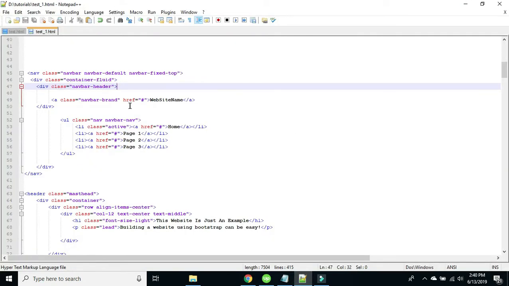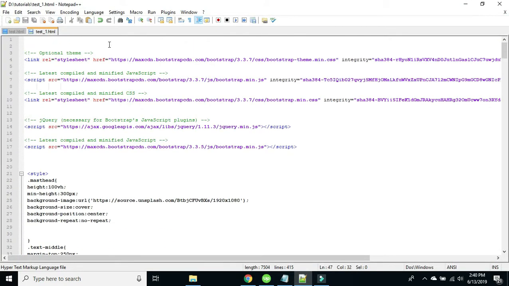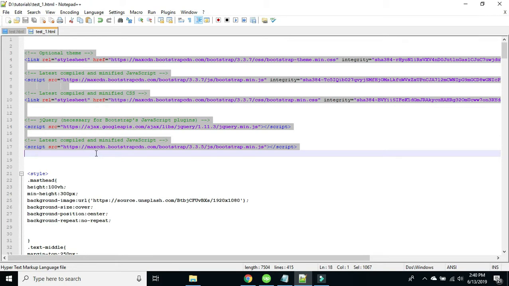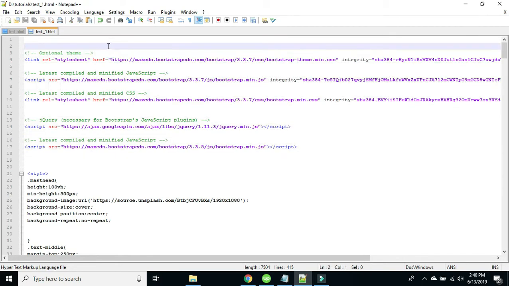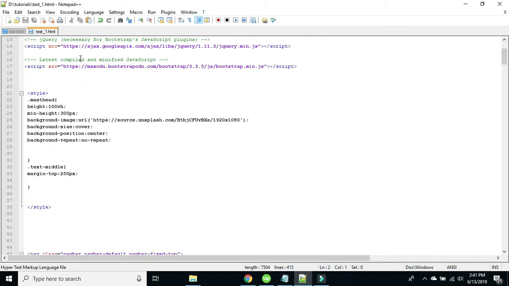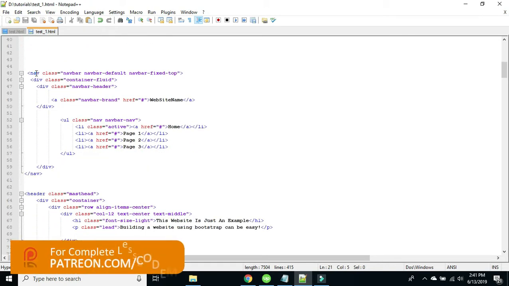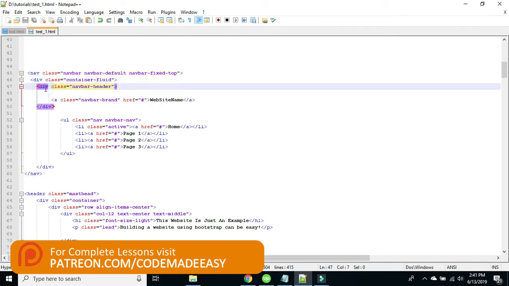I'll go to my code here on my test page. Now you'll have to make sure to include the links to the Bootstrap CDN, and I'll be leaving a link to the PDF that contains the links to the Bootstrap CDN. These are remote links, so you won't have to download the entire Bootstrap package. You have access remotely. Now you include these links in the head section on the top of your page. So just below that, we've got our style section containing some of our styles, and we'll be working in the navigation section here. So we'll be adding all the code for the button here.